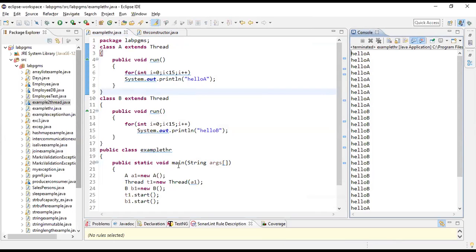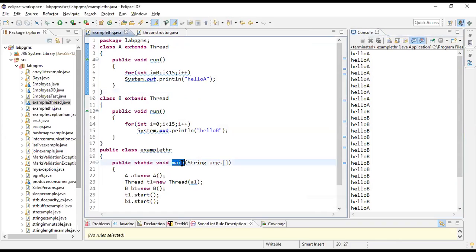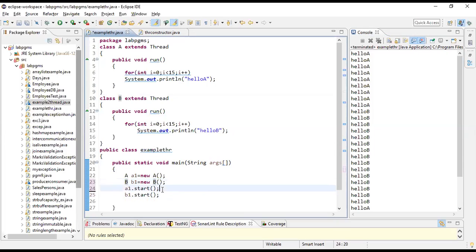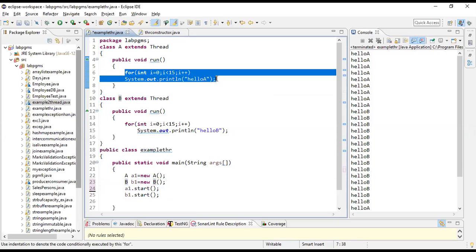So what was the general logic here? Main is already a thread, then there is one more thread called A, and another thread called B. So there are three threads which are running. The main thread will create the instances of these two threads, and it will call the start method. Once the start method is called, by default, it will invoke the run method also, right? So run will consist of the action part of your thread.